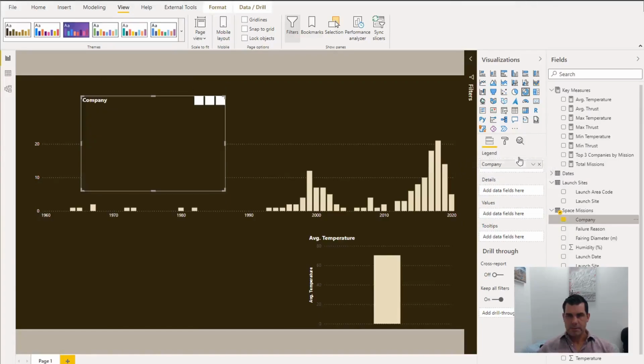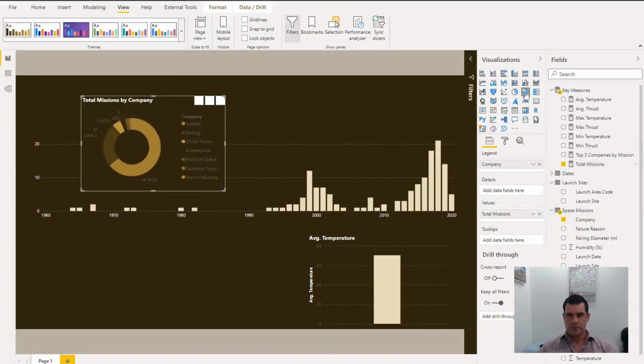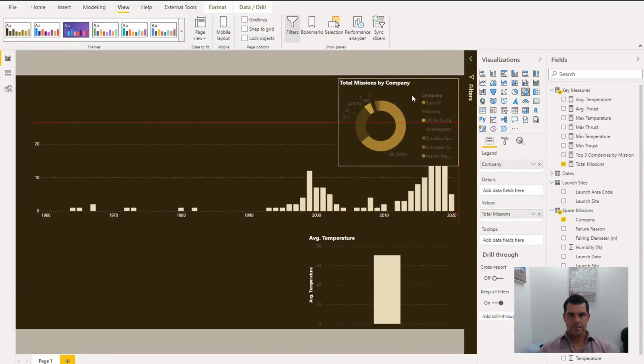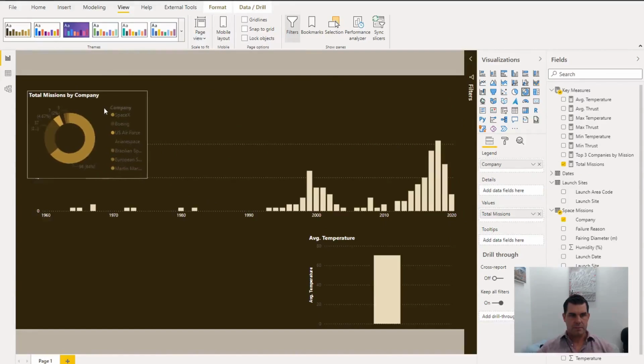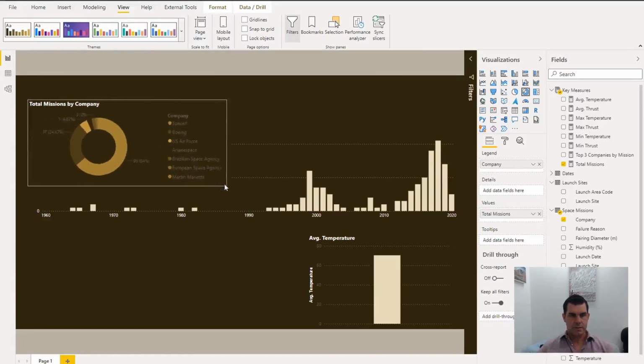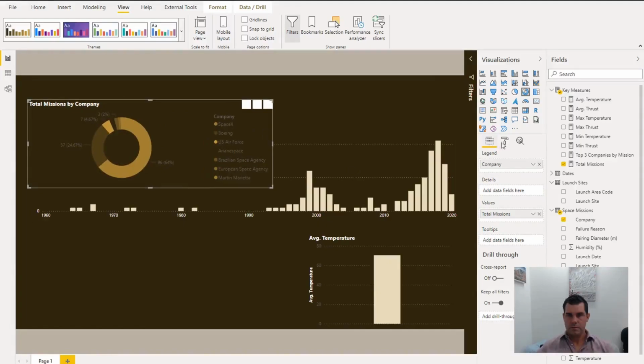Okay, so I'm just going to grab company like so, and then I'll go total missions and turn it into italic. Maybe because there isn't much going on in the beginning here, we can put this out here. Get rid of the background.